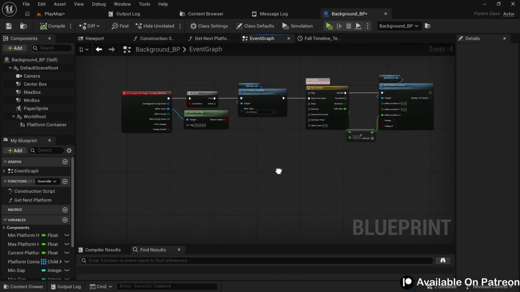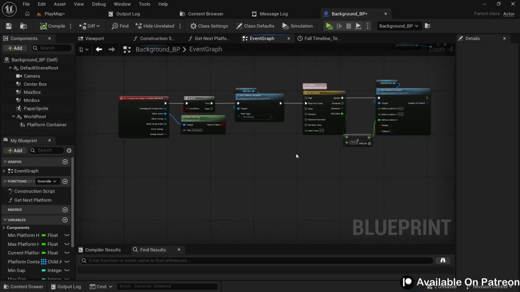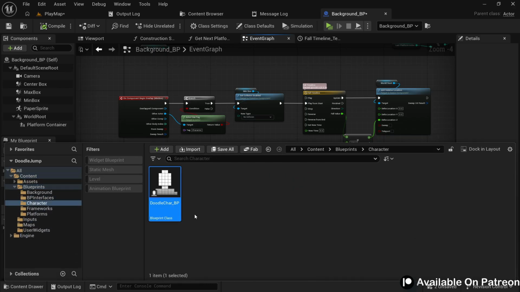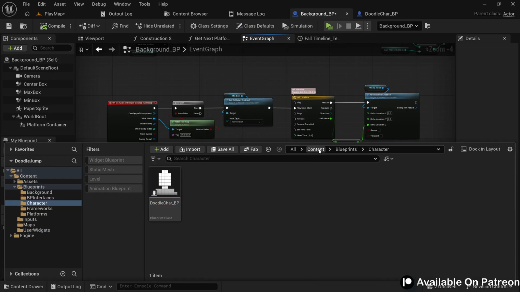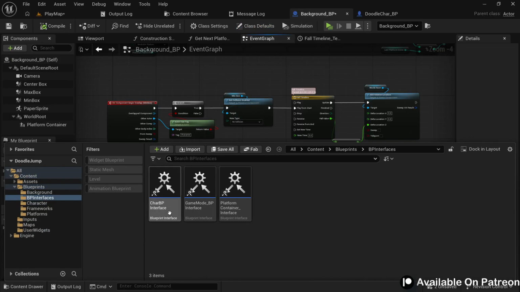Okay, so this player fall logic we are going to do inside the character blueprint. So just go to your character blueprint. And here we are going to create an event inside which we are going to define all that logic. So for that, let's go to your character blueprint interface.